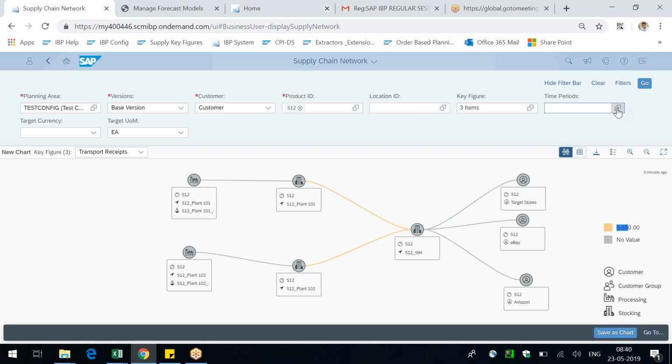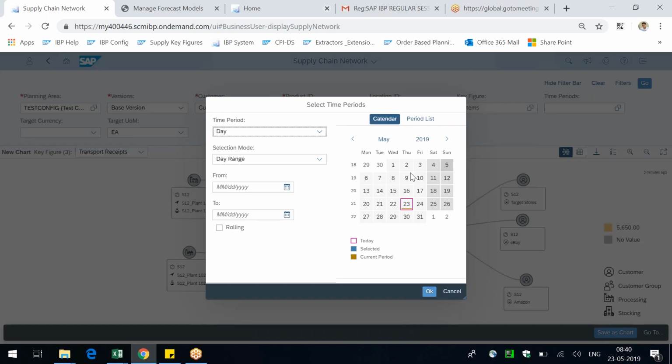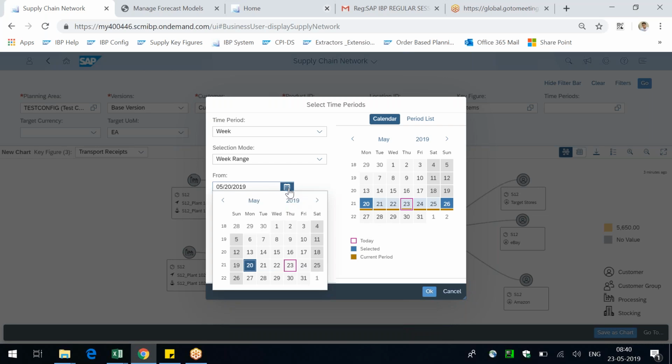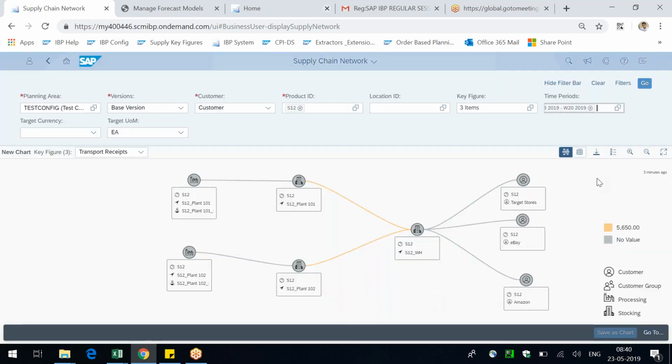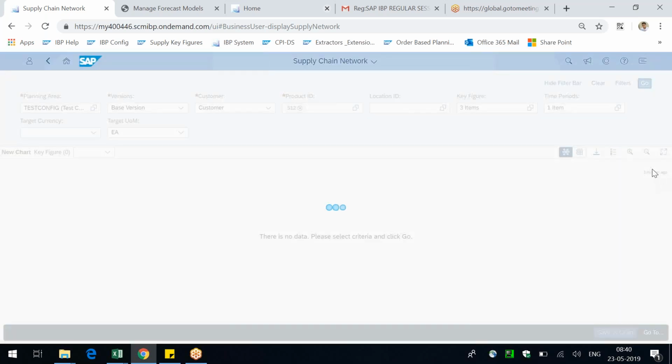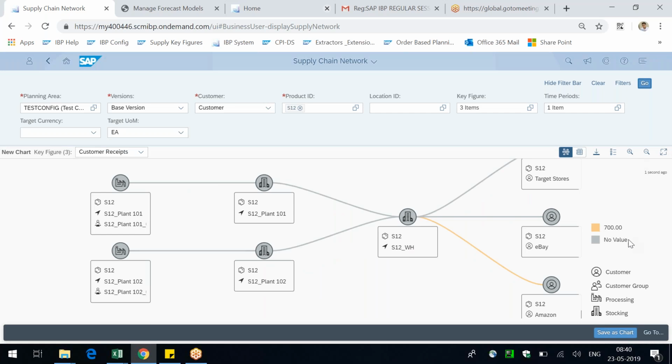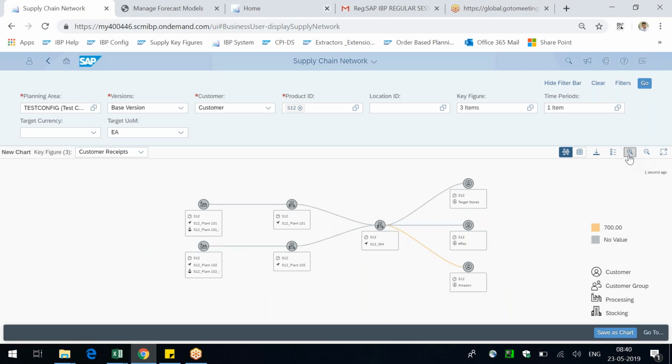Remember, whenever you're viewing data, if you're not applying any filter, then the system shows an aggregated value of what is there in the system for that particular key figure. So if you put in a time period, then it will work. You can pick only 3 weeks and then go. And also, the more filters there are, the higher the processing time would be. So this is how you will play.